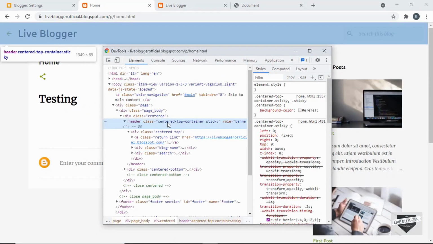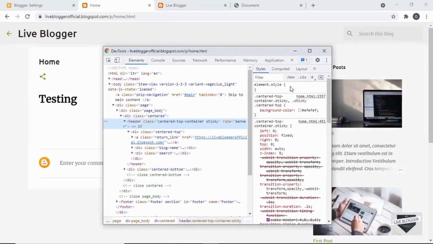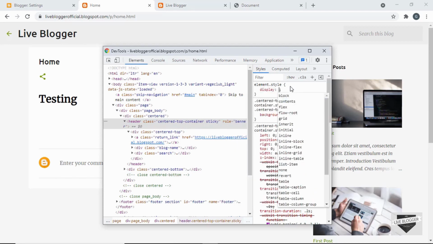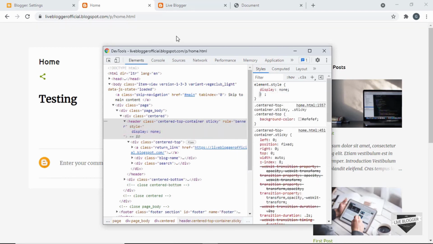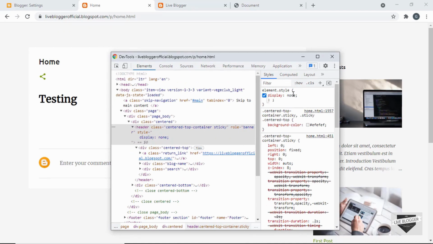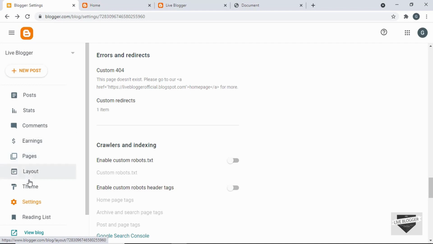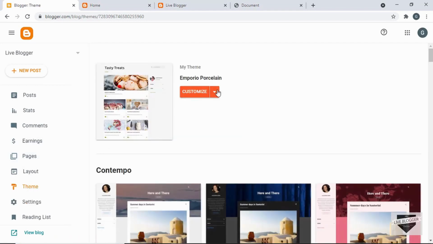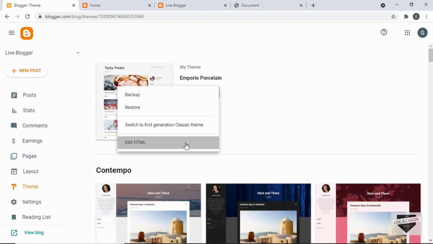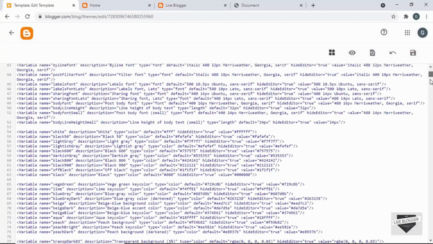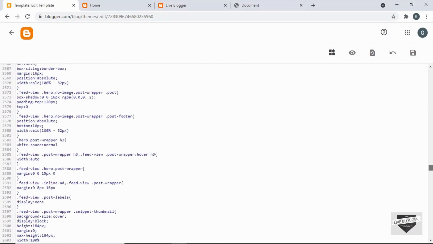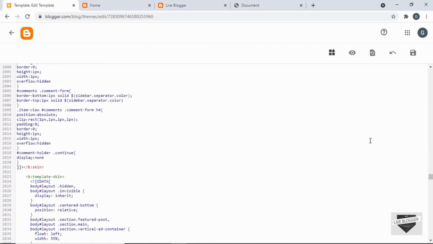So here we can see we have this header, and let's go over here to element style, and let's type display none, and now we can see that the header is not being displayed over here. Now this is a line of CSS that you can add to this page. So let's go back to our dashboard, and let's go to theme, and let's click on this arrow and click on edit HTML, and let's scroll down and go to the CSS. Let's go to the end of the CSS.